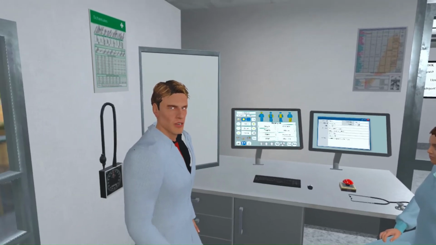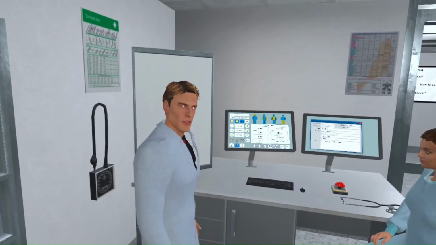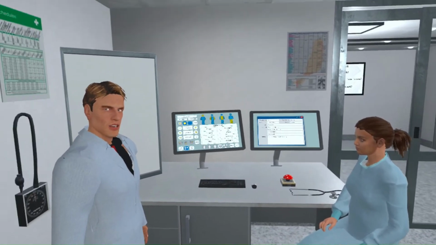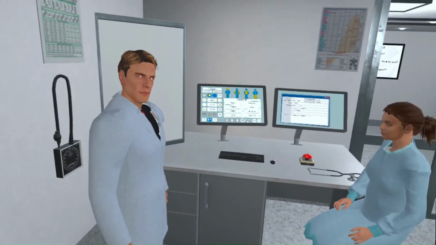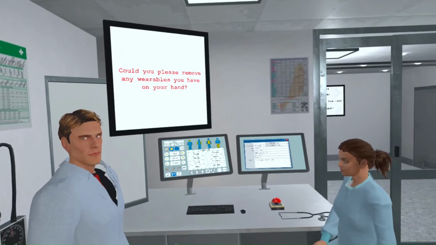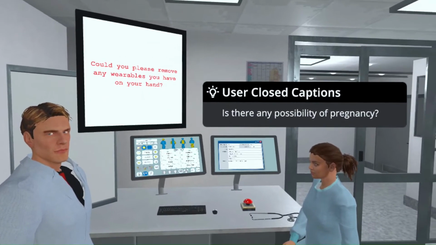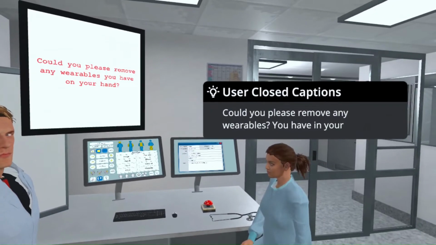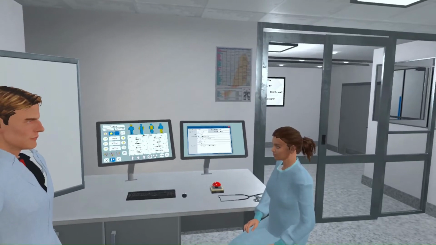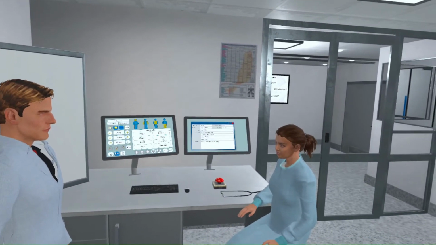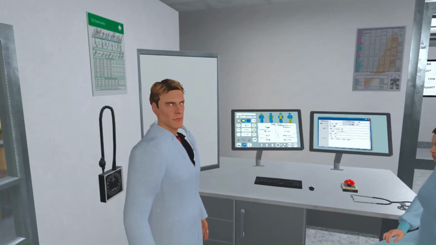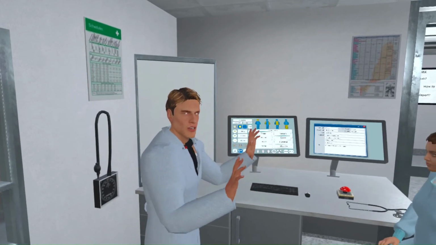Now the last thing before taking an X-ray would be to check for any wearables on the patient's hand. Ask the patient to remove any wearables on their hand if they can. Could you please remove any wearables you have on your hand? Okay, but I do not have any wearables on my hand. If all answers are good, then go ahead and perform the X-ray.